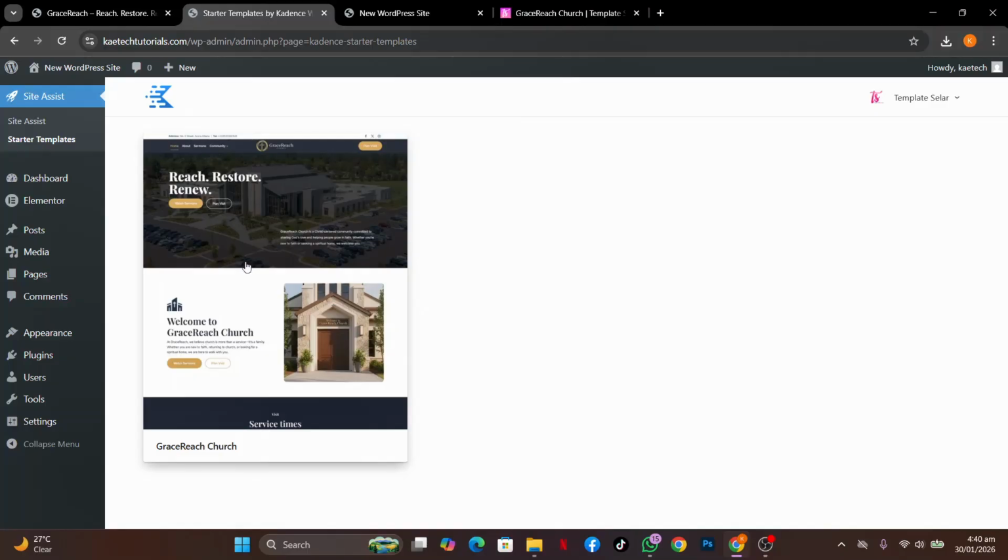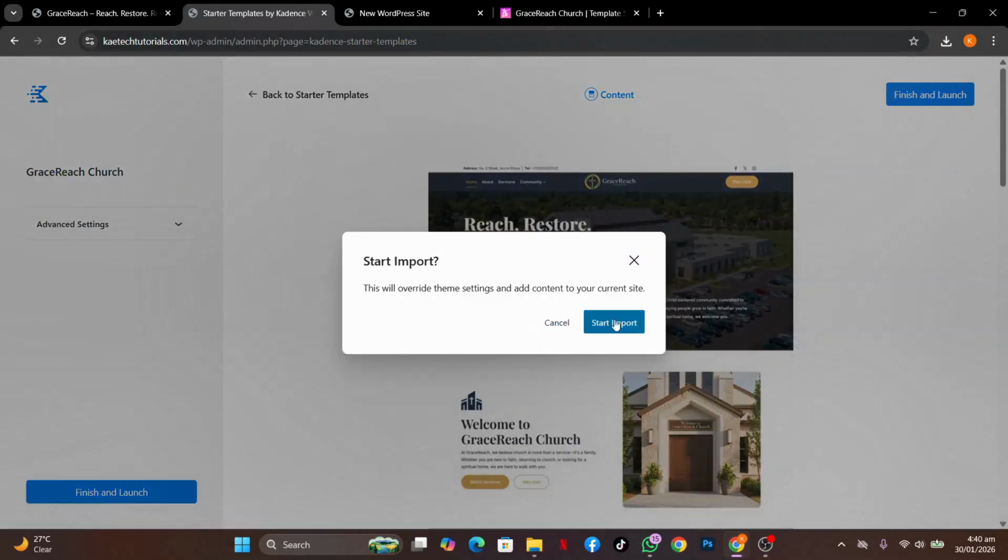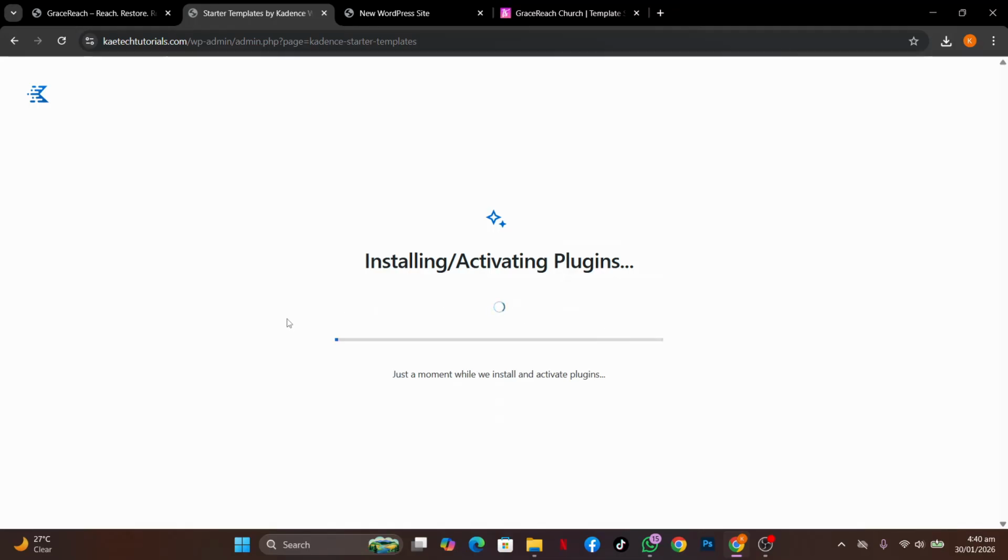So we are going to click on it over here, then click on finish and launch, and click on start import. It will install and activate all the plugins that we're going to use for the website for us, and then we are good to go. It will import all the template and other stuff also for us, and we are good to go.